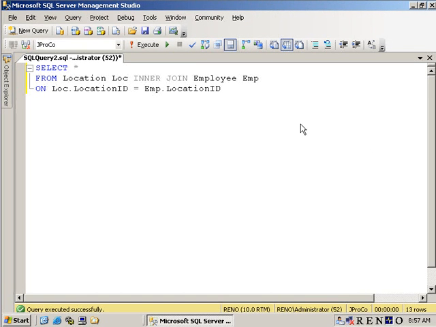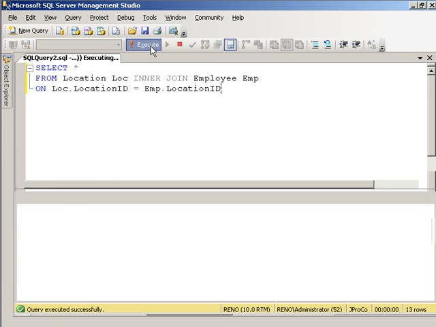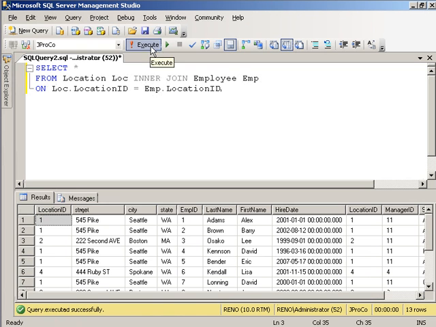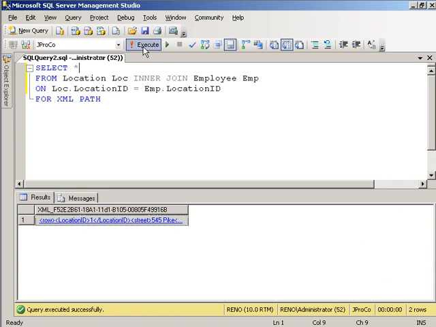Here is a select statement that looks at all of the locations and the employees that work there. It looks like we have a total of 13 matching records on this inner join. Let's stream this as XML in a new mode known as path. Let's find all fields and let's see what this looks like.